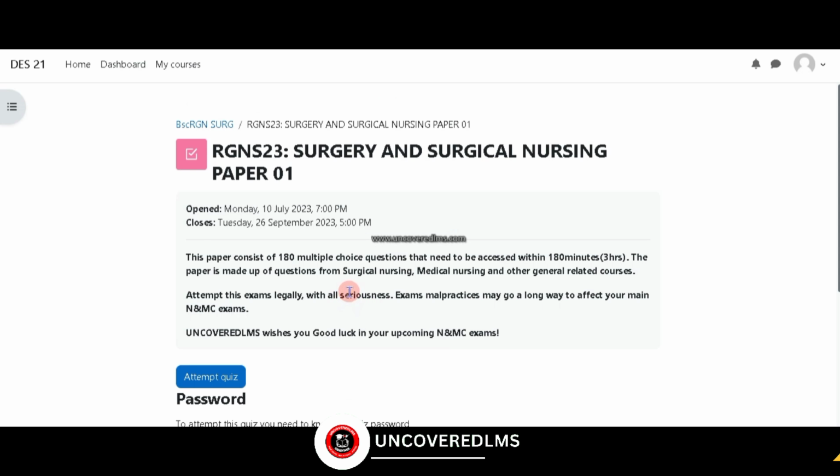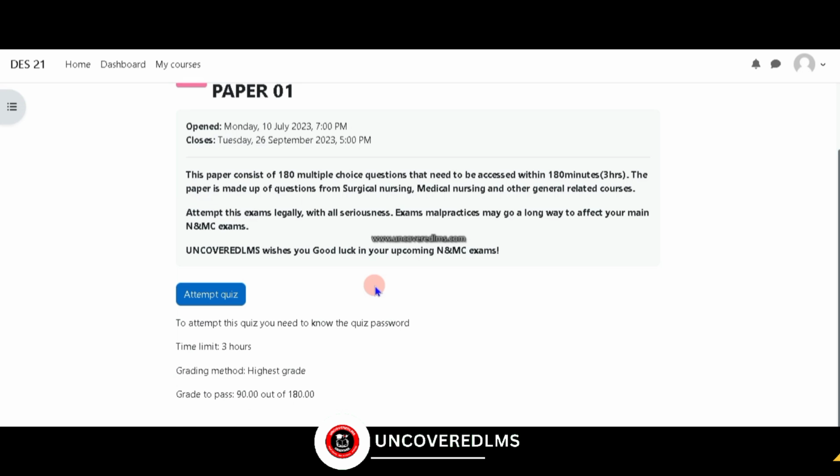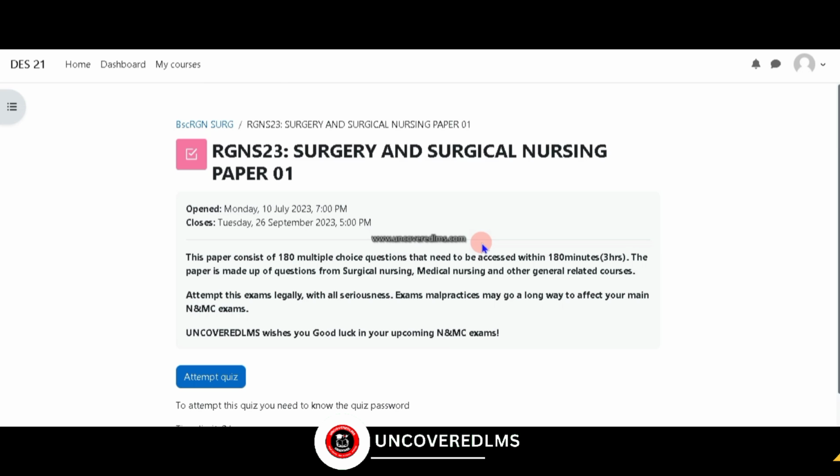When you tap on the name of the paper like this, the instructions pop up again. You have to read the instructions and what the paper is saying about it. It consists of 180 multiple choice questions and it is 180 minutes, that is 3 hours for the paper.